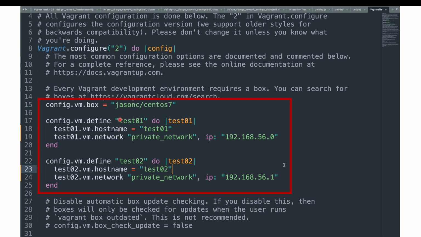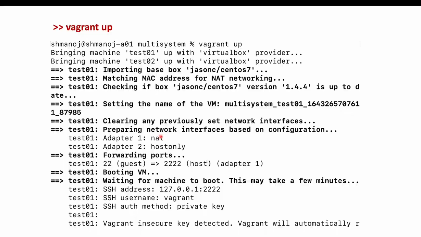But remember, if you're giving test01 here, you need to call this hostname or VM from test01. Now just save this file and give Vagrant up. It will bring both the machines up with the VirtualBox provider. You can see it will import the base box, because we have added this base box, and out of this single base box it will create two machines.